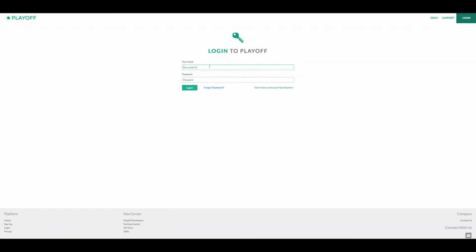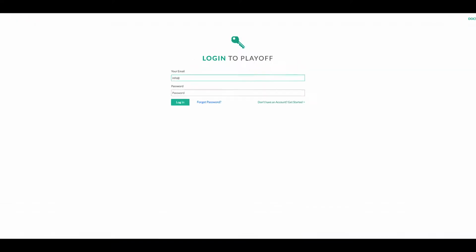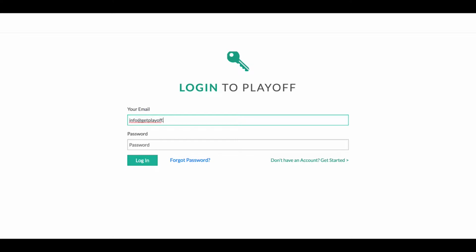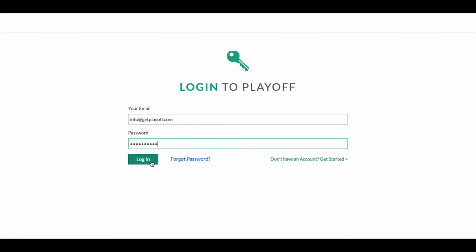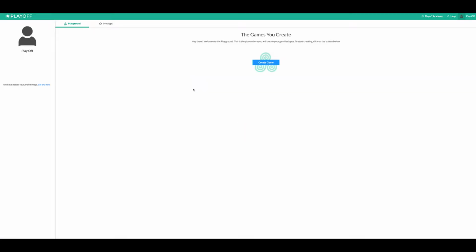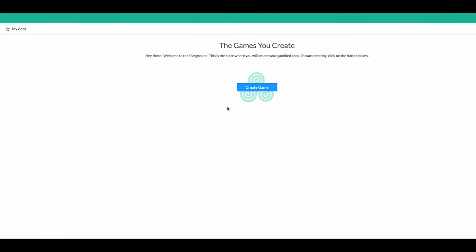Creating a game on Playoff is simple and intuitive. You just have to register into the platform with your own email, choose a password, and once you've logged in, you will have access to your game design dashboard. Let's create your first game together.